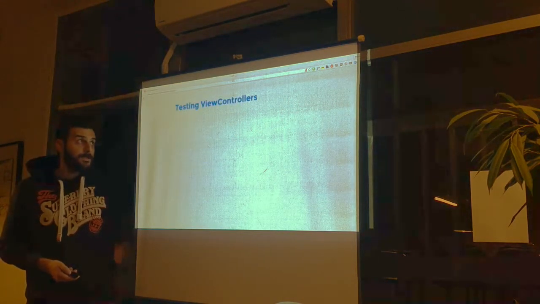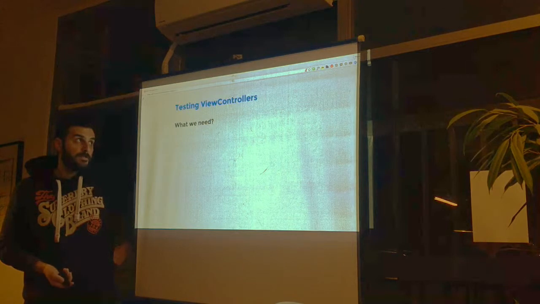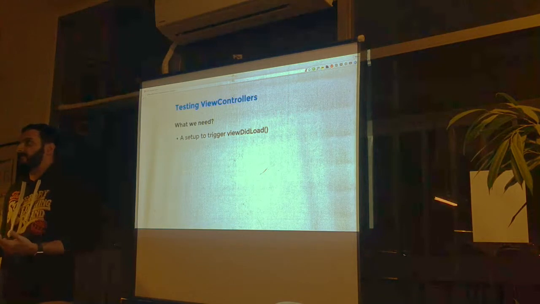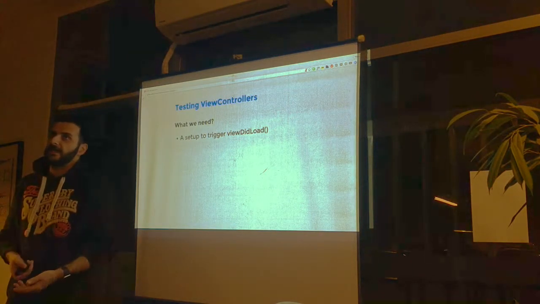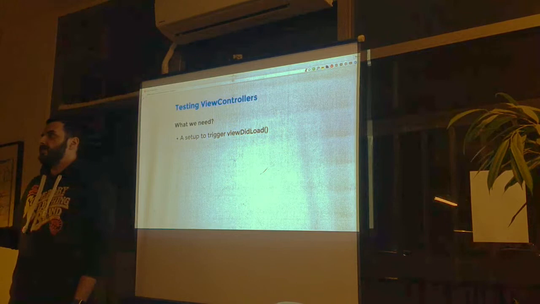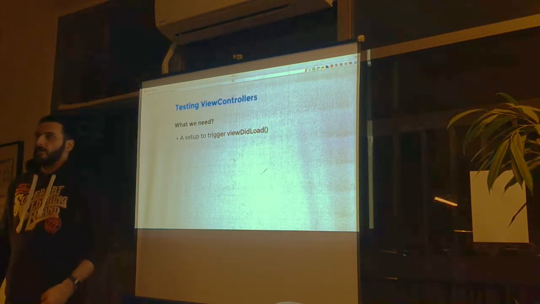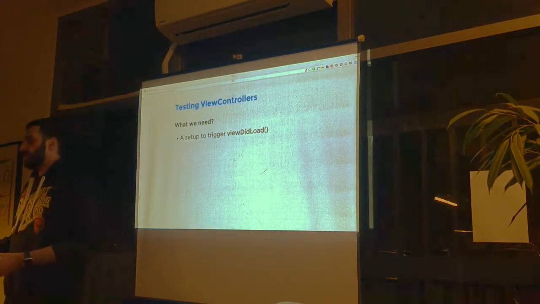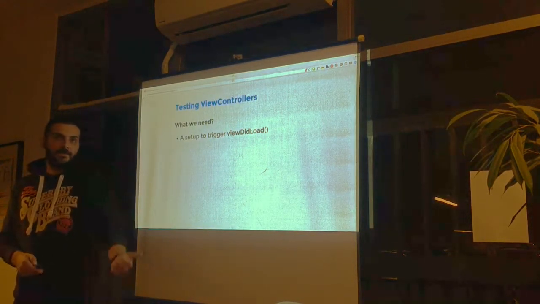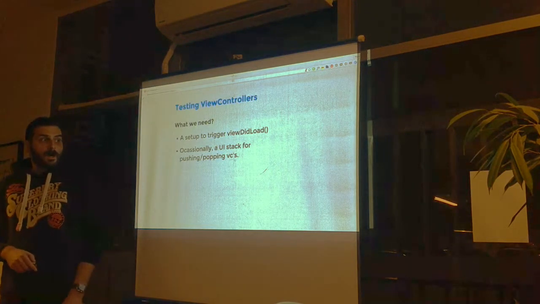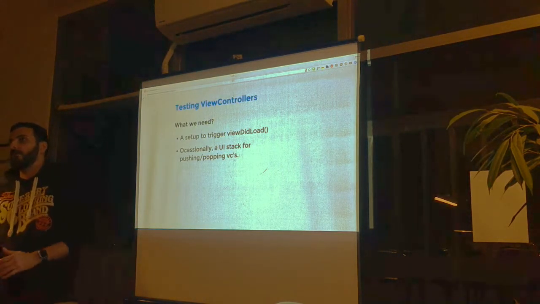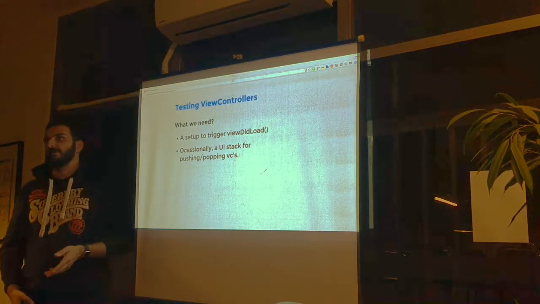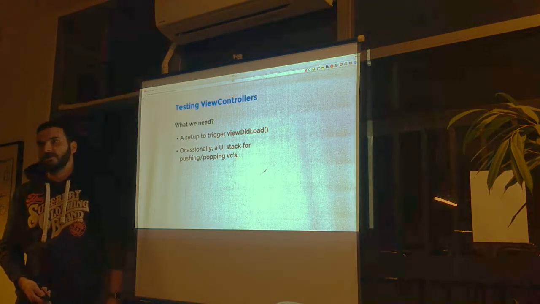So how do you do it? What do we need to test a view controller? First of all, view controllers have a life cycle, and this life cycle begins with viewDidLoad. So you already know that most of the bootstrapping and initialization of your view controllers takes part in that viewDidLoad part, right? Occasionally you want the whole stack, which essentially means a window, so you can push and pop view controllers and test storyboards, logic, or whatever.